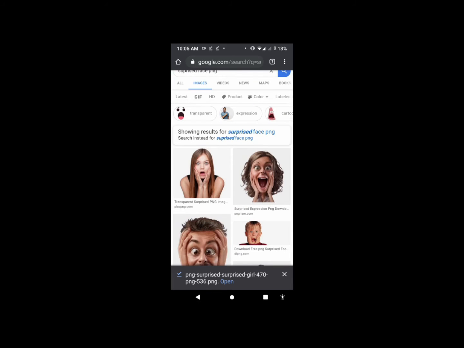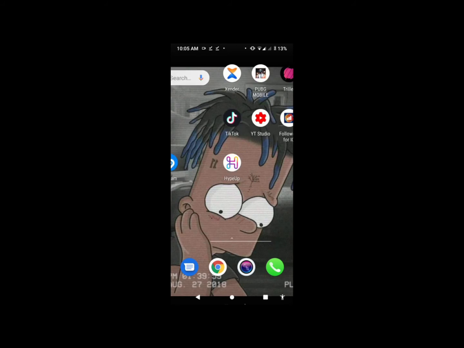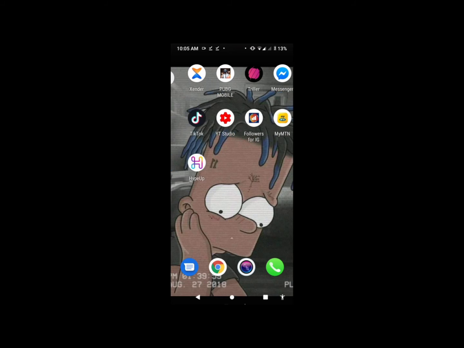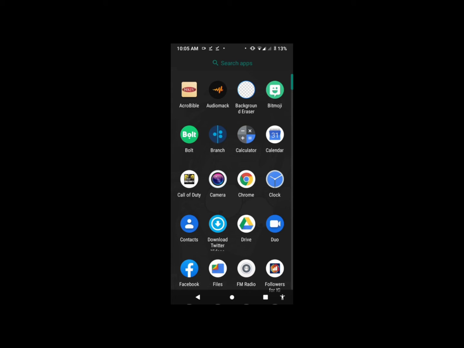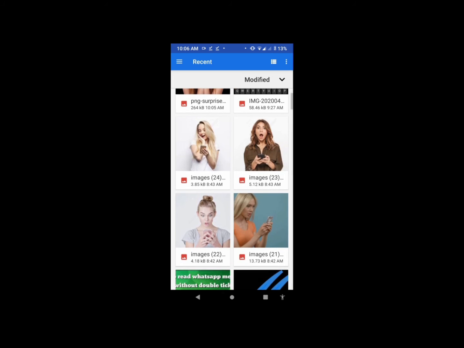But if you were not able to get a PNG image for what you want to do, you can always download that image with normal background. Then you download what we call background eraser. This is it over here. When you download this, it helps you delete the background of an image. Just input the image you want to delete the background for.